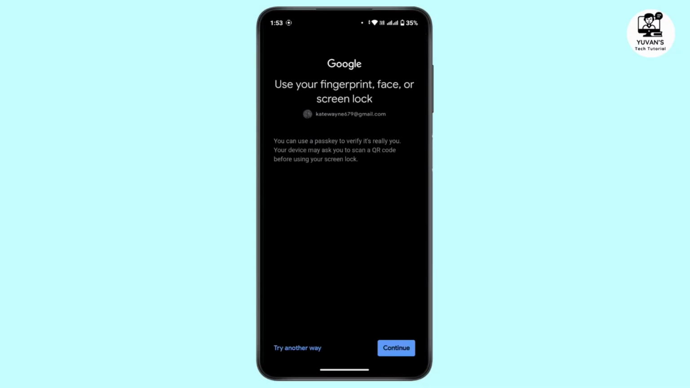Now once you land on this interface, it says use your fingerprint, face or screen lock. If you have already logged in with your account in this mobile device, you can simply verify it's you by providing your fingerprint, face or screen lock. Now if you want to recover password, tap on try another way from the bottom left corner.